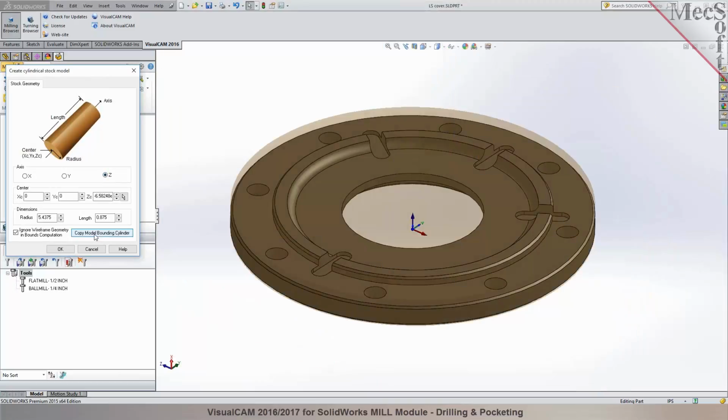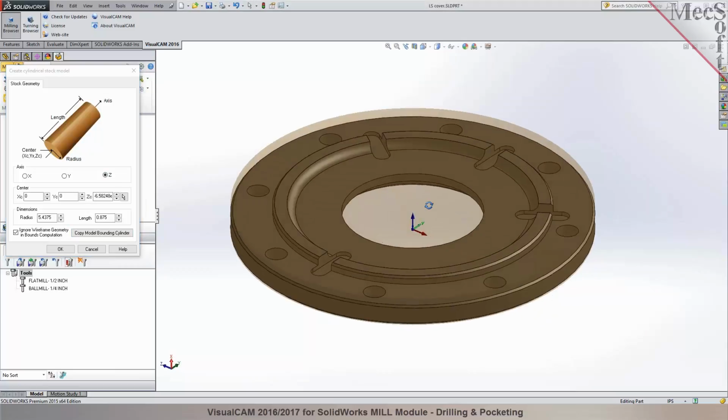Z-axis, and when you hit copy model bounding cylinder, the system will automatically compute the minimum stock size that's required to mill this part. Now the radius, what you're looking at here, is about 5.4375 in the length. Would you like to specify specific dimensions for the stock, or go with what's being recommended by default? I mean, the bar stock has round numbers, so I guess the radius would be 5.5. Yep, radius is 5.5, so the diameter is 11 inches.